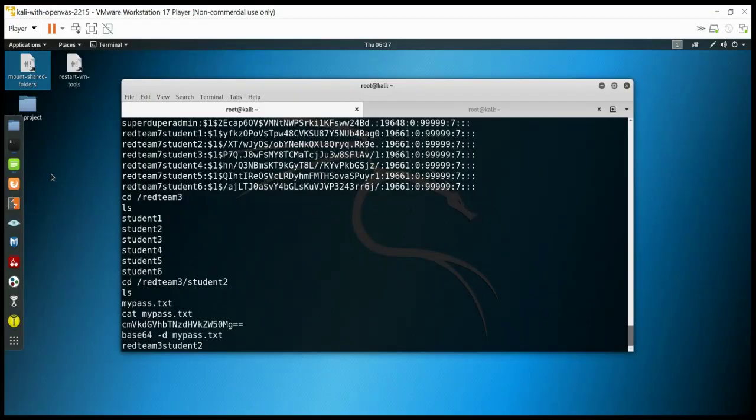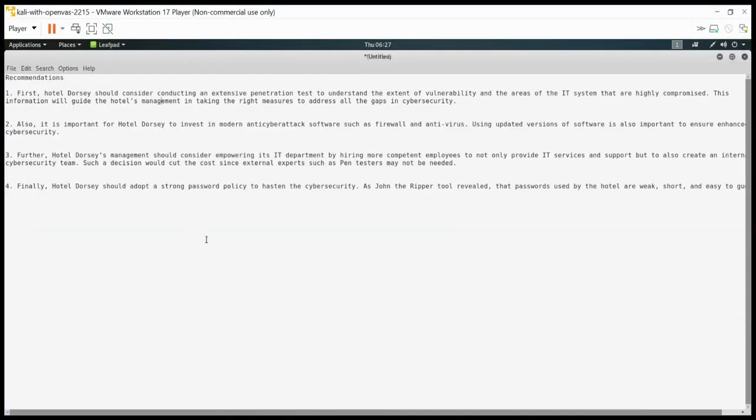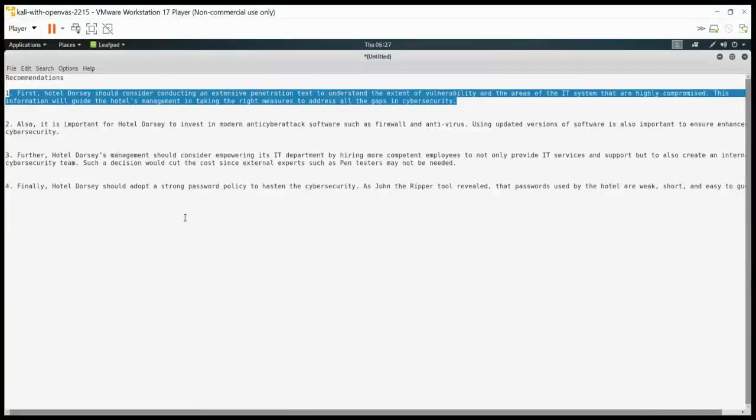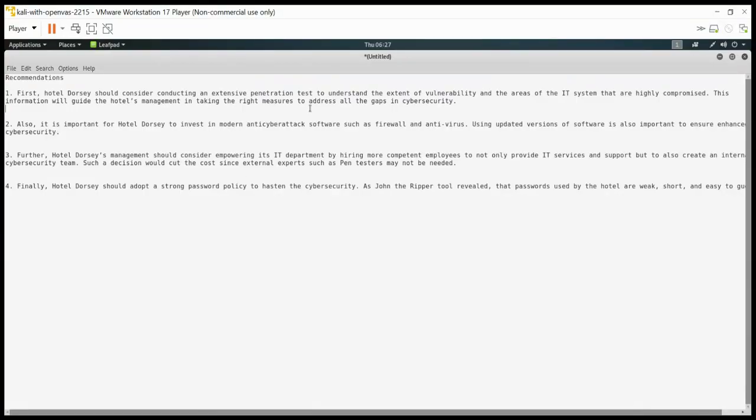For the recommendations, first, Hotel Dorsey should consider conducting an extensive penetration test to understand the extent of vulnerability in the areas of the IT system that are highly compromised. This information will guide the hotel's management in taking the right measures to address all the gaps in cybersecurity. Two, it's important for Hotel Dorsey to invest in modern anti-cyber attack software such as firewalls and antivirus. Using updated versions of software is also important to ensure enhanced cybersecurity.